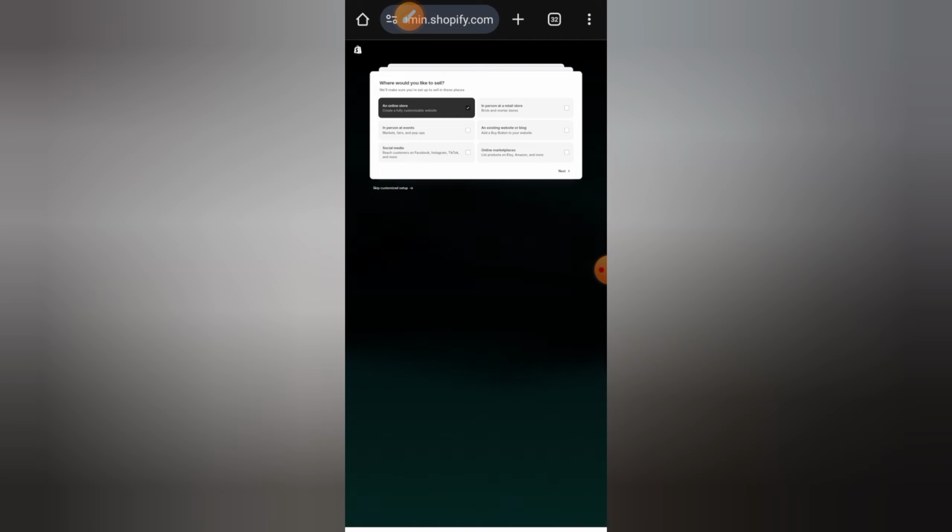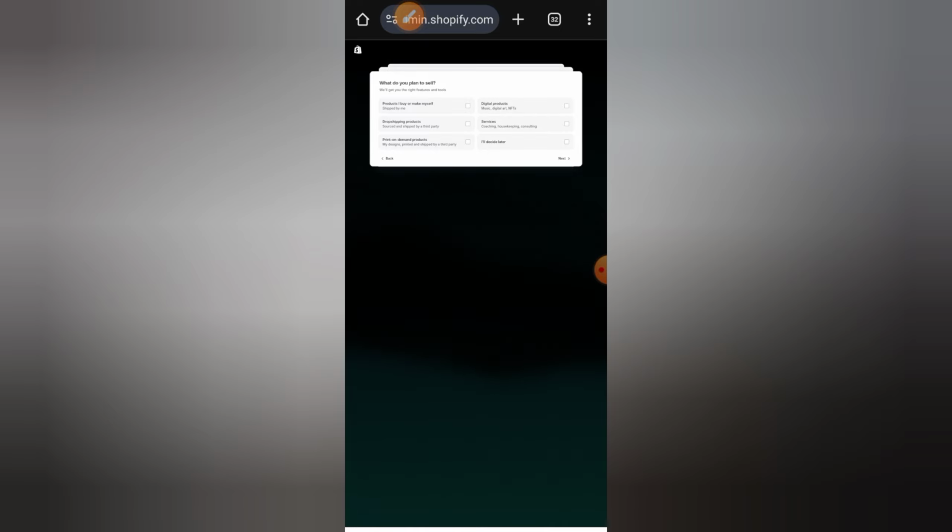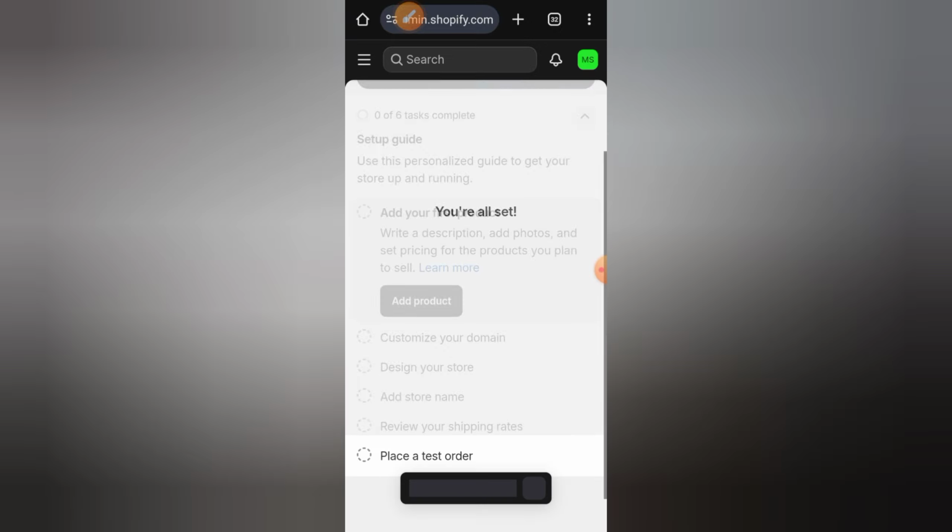Step 5, select a payment plan. Once your store is created, go to Settings, Plan, Compare Plans. Your trial period will show that your first month costs just $1, and you'll be able to pick any plan, Basic, Shopify, or Advanced.